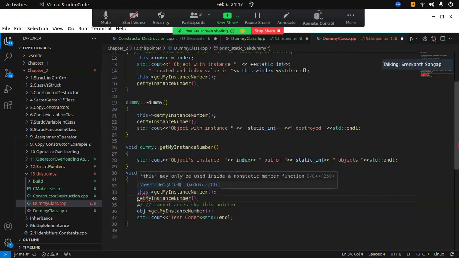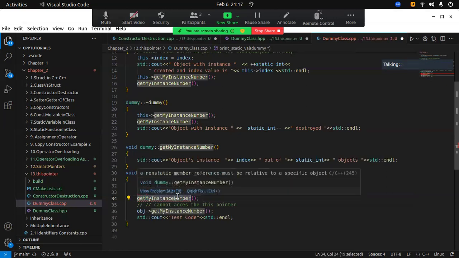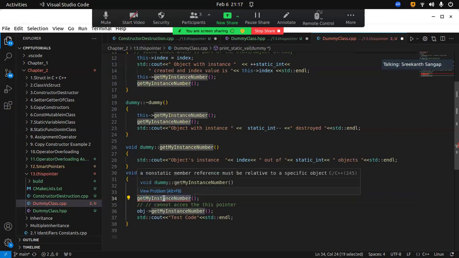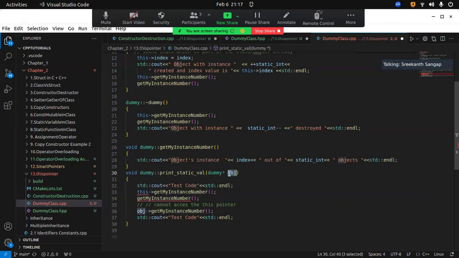But how can you call these functions? In order for you to call these functions, you should tell the compiler on which object you are trying to make the change. So you should pass the object as a pointer, and on that object, if you call get my instance number, you would not see any errors. The static functions need a reference of an object on which you are trying to call the non-static member functions. That's a way that you can solve the problem.